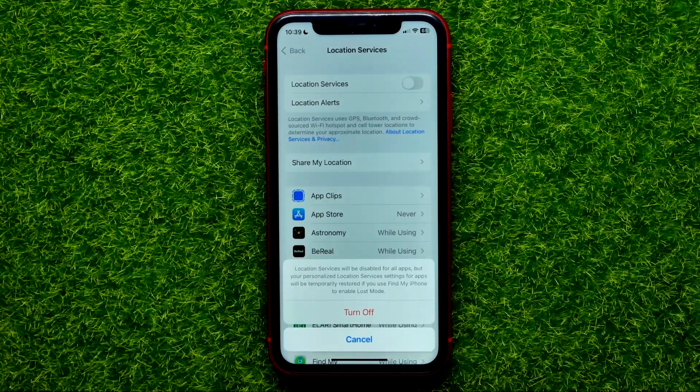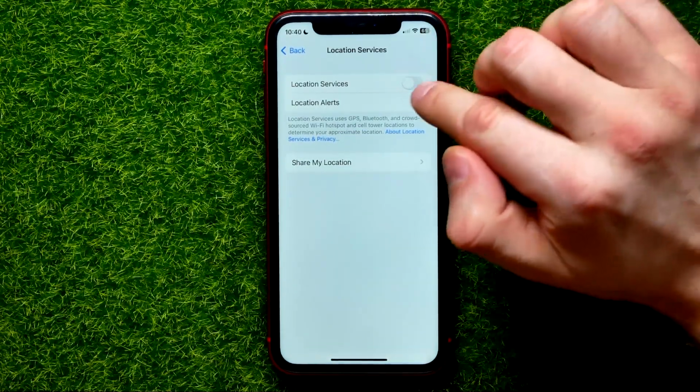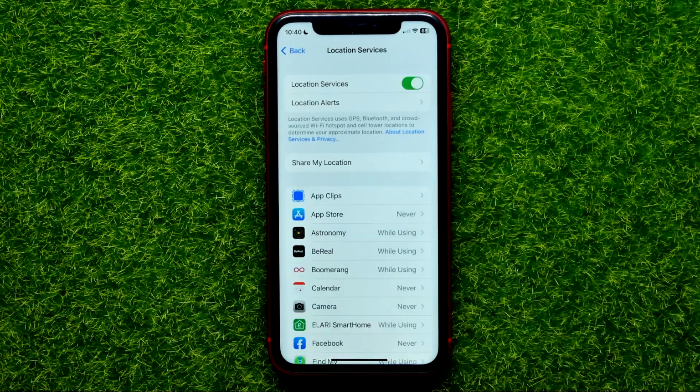Now it says that location services will be disabled for all apps, but your personalized location services settings for apps will be temporarily restored if you use Find My iPhone to enable Lost mode. So you can just hit turn off to toggle it off, or you can hit that switch to turn it on back again.